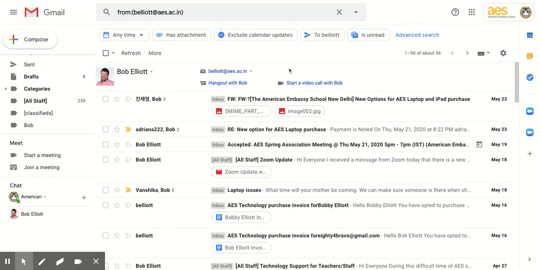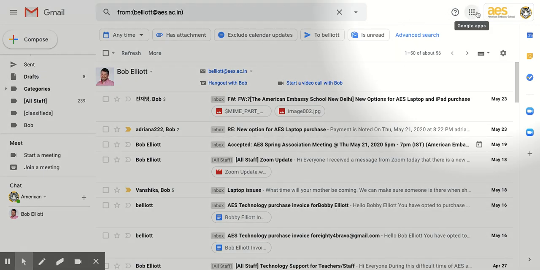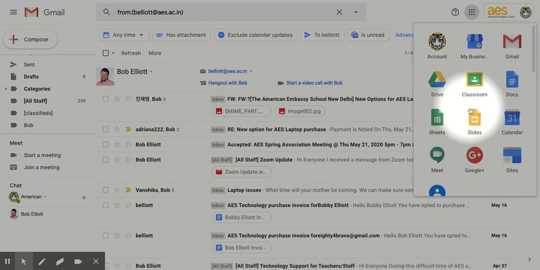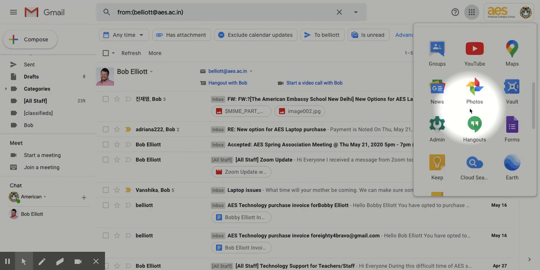The other area that I want to talk about here is this area right here. I refer to it as the 9 dots, and it's how you reach all of the other Google apps that we have. So when you click on it, it will list all of the Google apps, and it's a shortcut to be able to get to them.